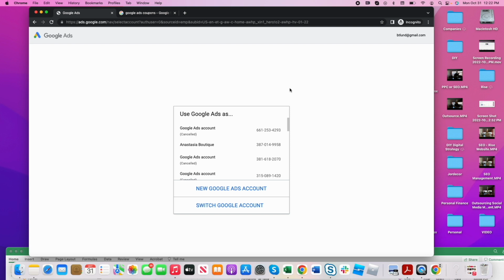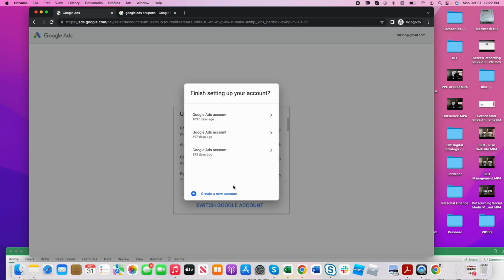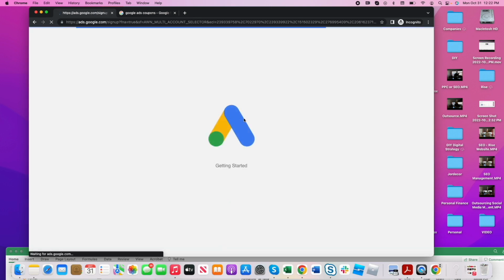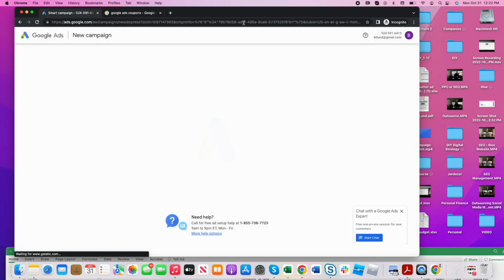Now, I'm going to do a new ad account. You'll see I have a bunch of accounts here just because we own an agency and we have lots of ad accounts. But in this case, you likely won't see other ad accounts, but even if you do, and if you want to create a new one, you can create a new account. So let's go create a new account.